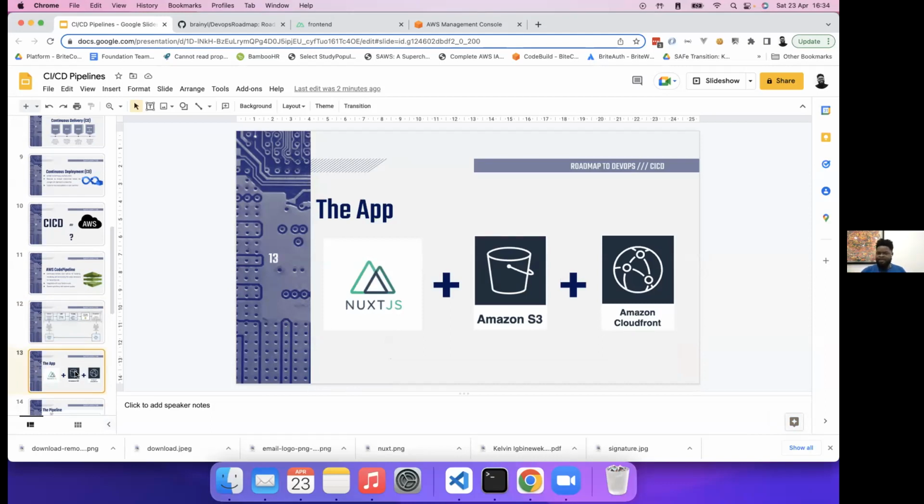So for the app, it's a Nuxt.js app. I love Nuxt.js, so I wanted to do something about pushing Nuxt.js to AWS. The app itself is simple. It's a Nuxt.js app that is already on my local machine, and I just have to orchestrate how it pushes to S3. Then I'm going to serve it to my end users using Amazon CloudFront. Very, very simple setup.